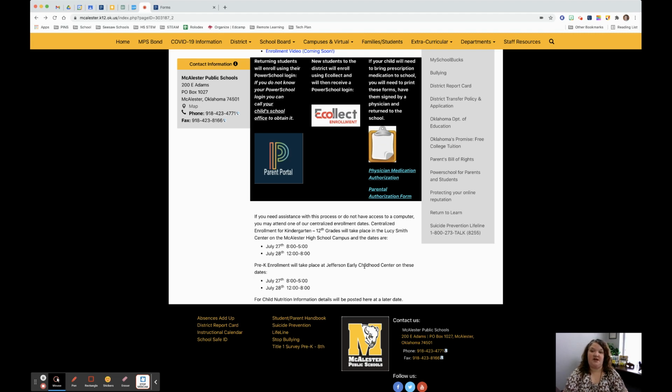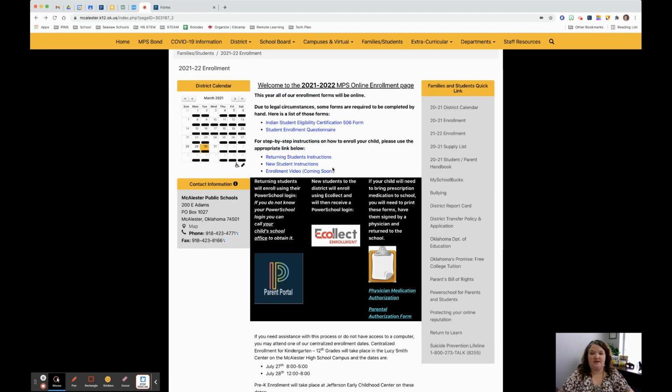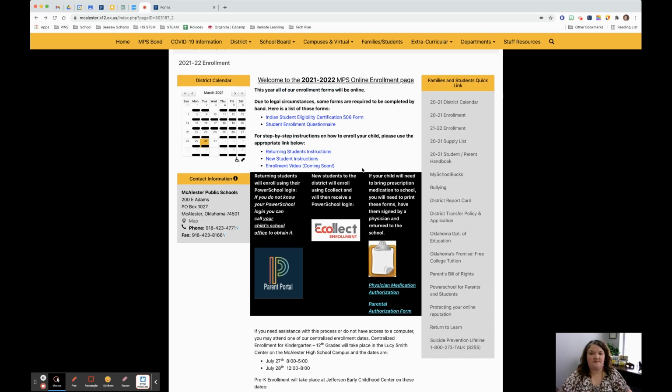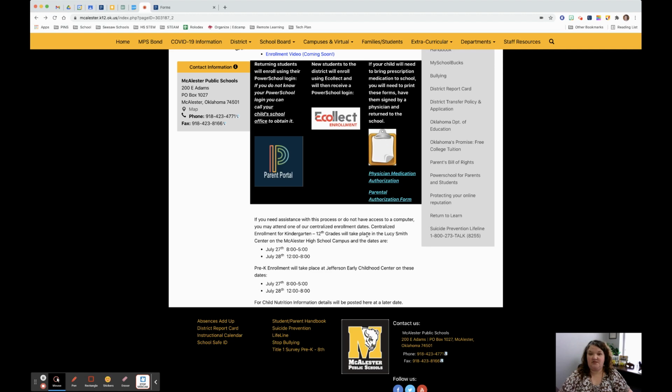You don't need to go if you're a returning student and you've got all their forms filled out on the computer. Also, if you need paper copies of those forms that are required that I mentioned at the top of the page, the Indian Education Eligibility Certification and the Student Enrollment Questionnaire, they'll have copies of those both at open house at your child's school and at the centralized enrollment location.